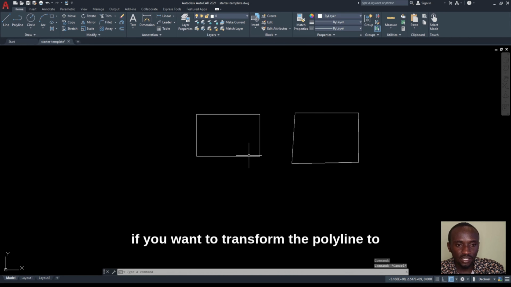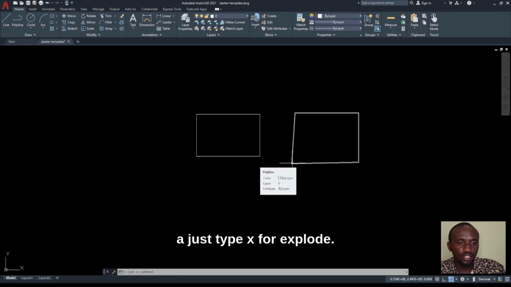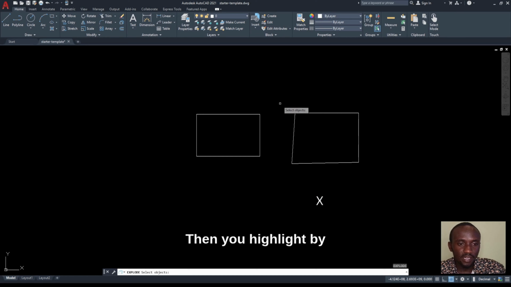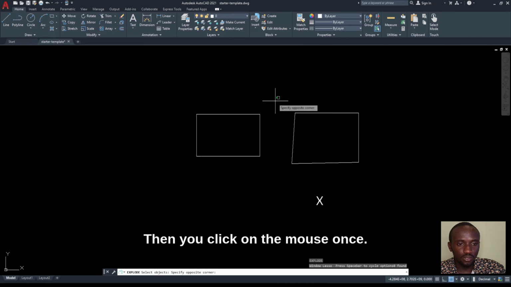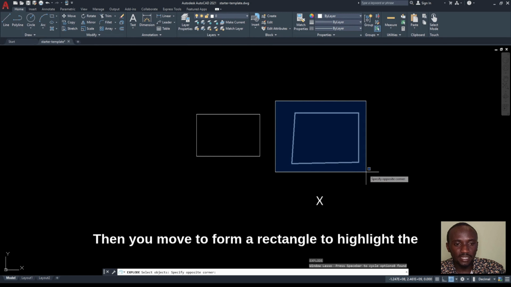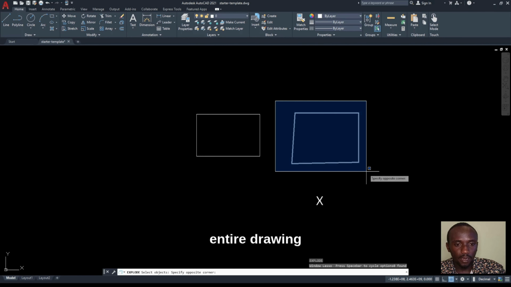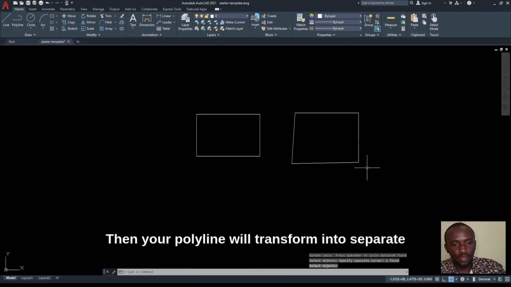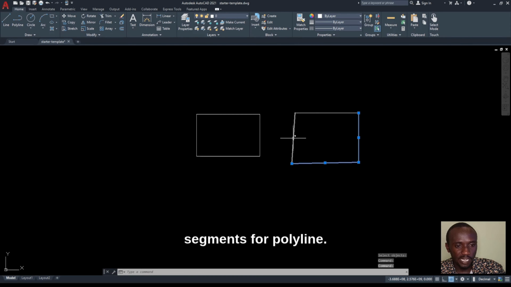On the other hand, if you want to transform the polyline to line, you just type X for explode. And then you highlight by clicking the mouse once, then you move to form a rectangle to highlight the entire drawing, which we want to transform to lines. Then you click mouse once on the left, then you type enter. Then your polyline will transform into separate segments for line.